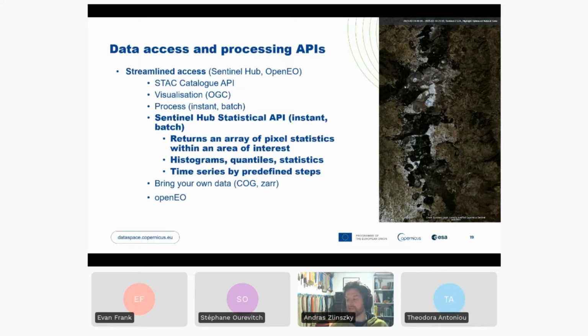The Statistical API takes this to the next level. This takes an area of interest. So you need to upload a vector outline of the area where you want your statistics to be performed. In the simplest case, this is just a rectangular bounding box. And then you also have to select the steps of your time series, from daily to monthly to yearly, depending on what you're interested in, and the name of the statistics that you're interested in. It could be a histogram, it could be quantiles, it could be standard deviation. For a single area of interest, this can be very quickly calculated, even if you have a long time series where you want to assess the quantities of your pixels.